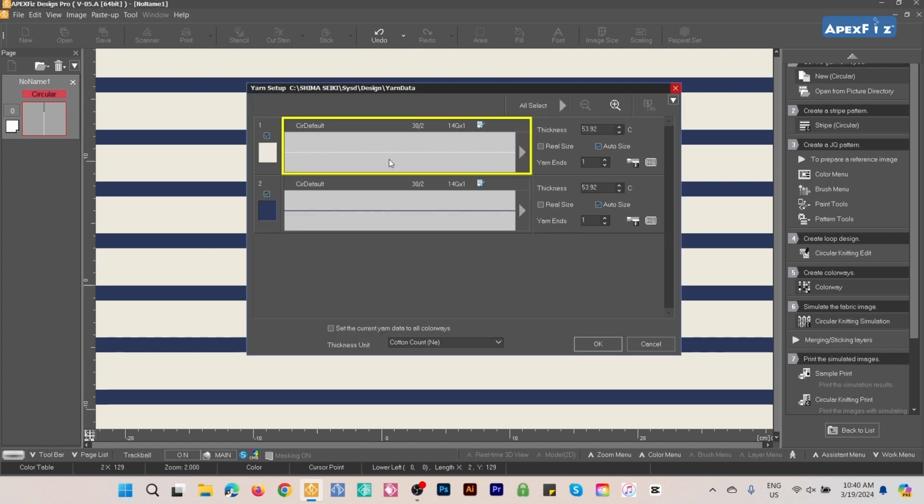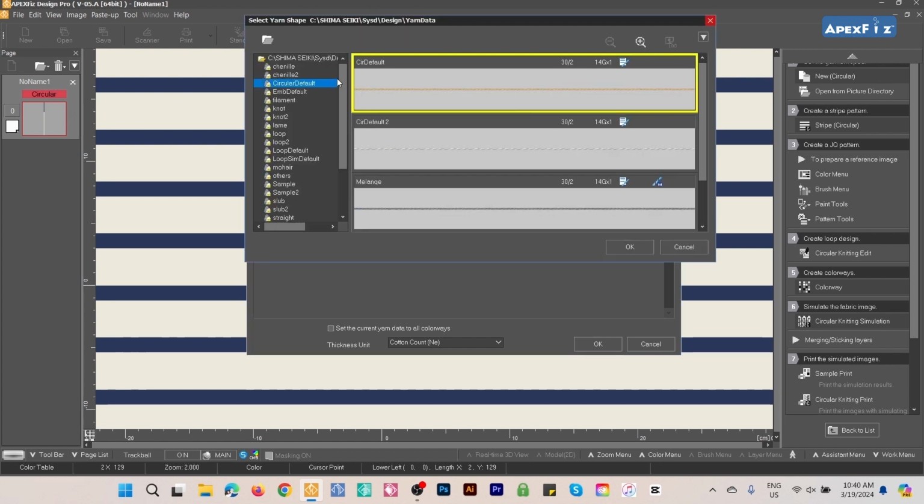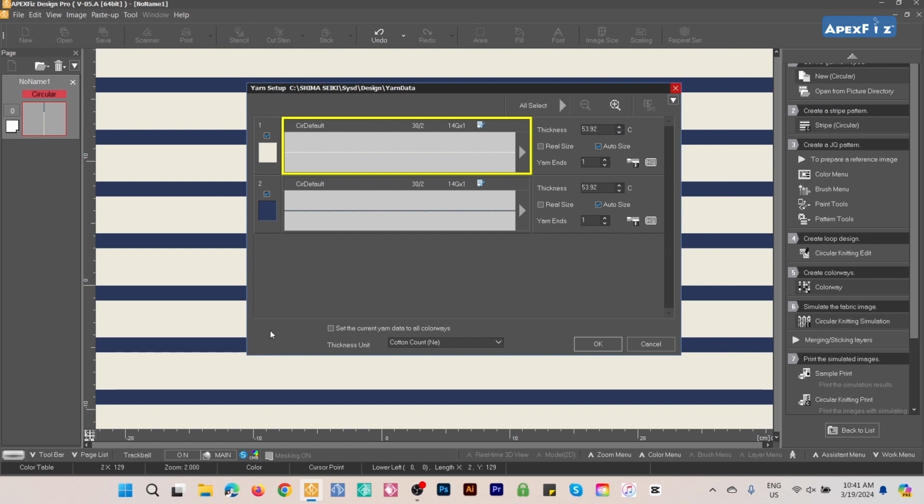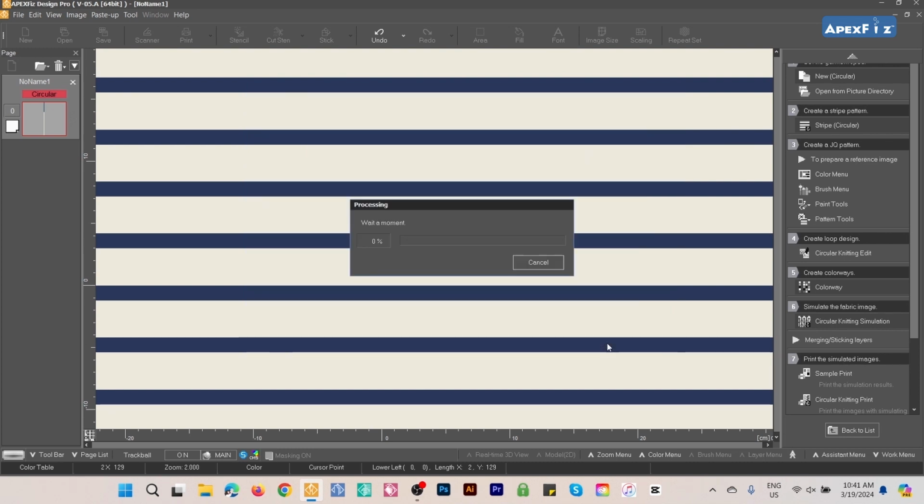So by default, I have this yarn image. I can also change to different yarn if I want to. Simply click on this all select and then you can go to select your yarn type. However, I'm going to leave a circular default and then click on OK here. And down here, you can set this current yarn data to all colorway. Click that. And then here cotton, or you can change to different. Say, for example, you want wool or denier. However, though, this one I'm going to select cotton. And over here, everything is auto size is perfect. I'm going to click on OK.